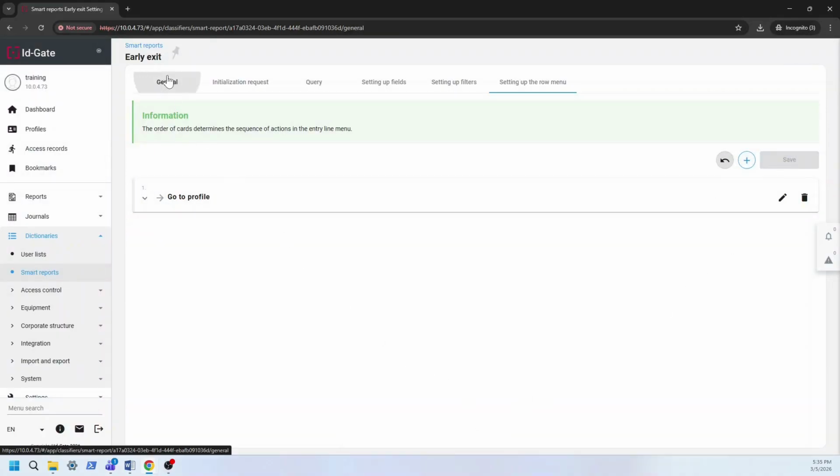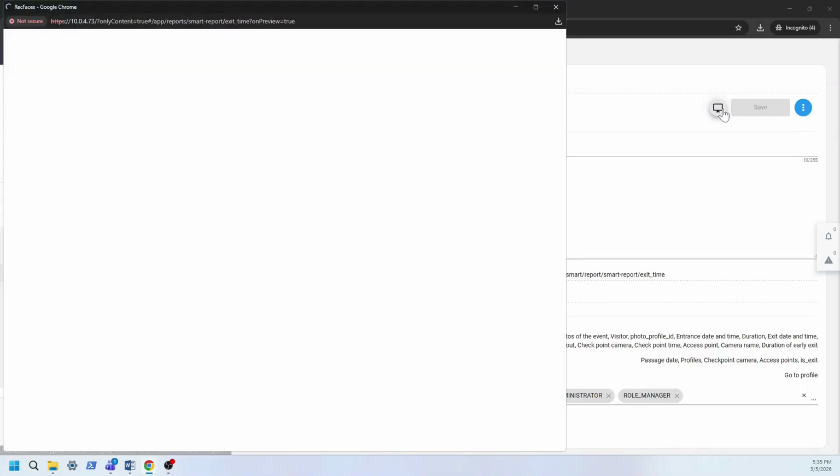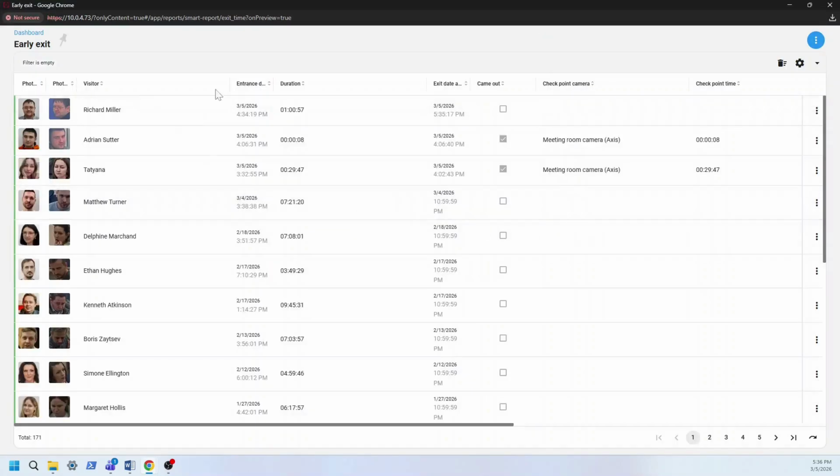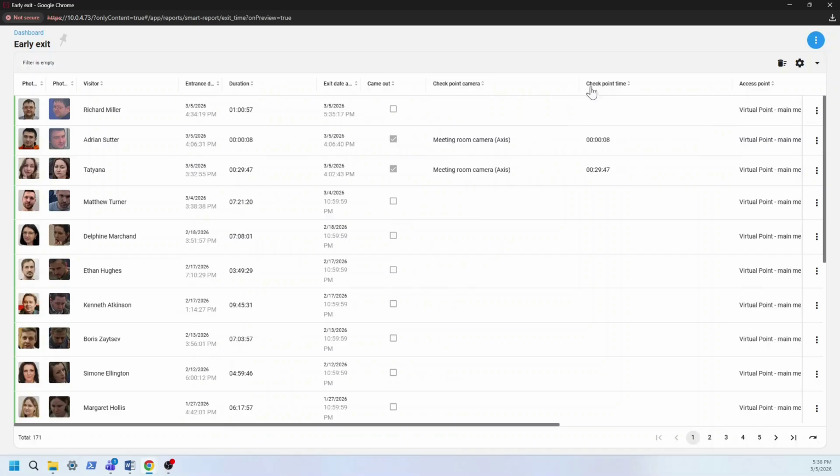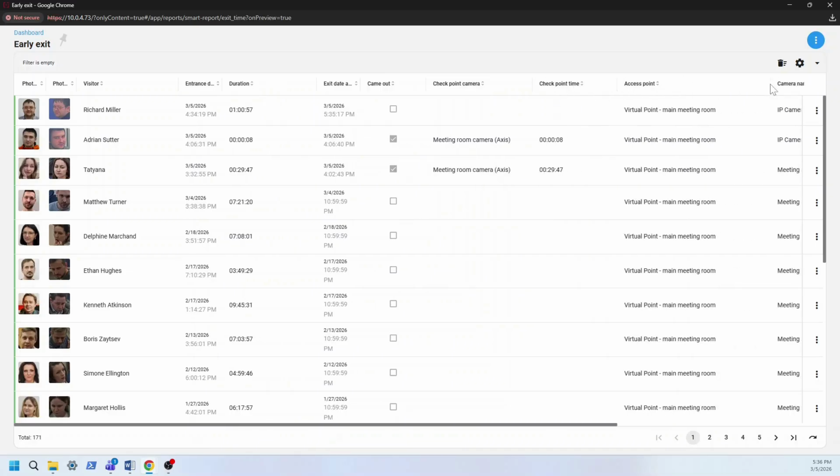Once the setup is complete, return to the General tab and click Preview to review the report. At this stage, you can verify the data, check the layout, and make adjustments if needed.